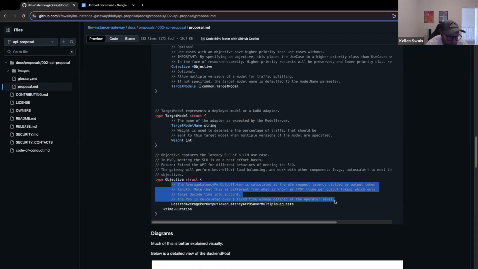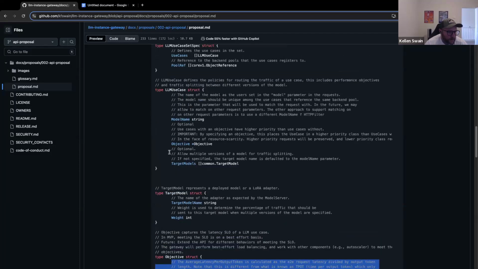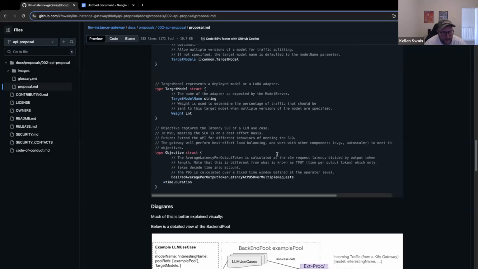Because this objective would imply priority class, and I do try to mention that here. By specifying a latency objective and an SLO specifically, we are placing these use cases in a higher priority class. I know that might need to be teased out in the future, but for MVP, we're thinking that's acceptable. Would love to sign off here.